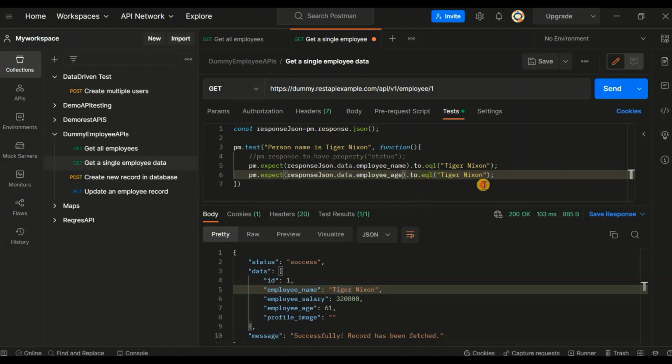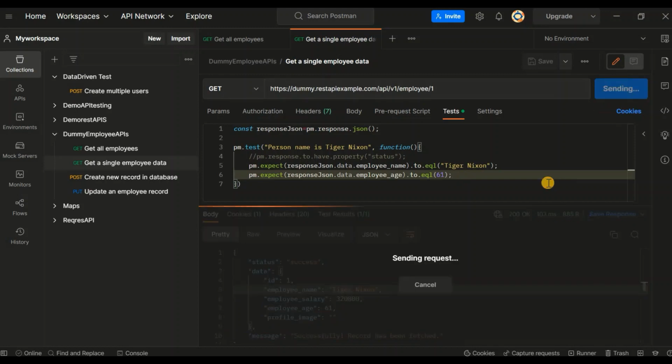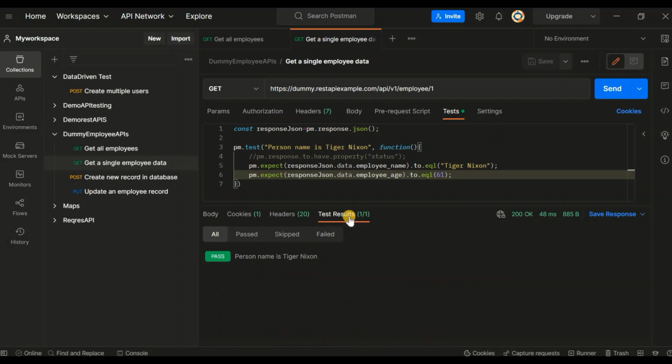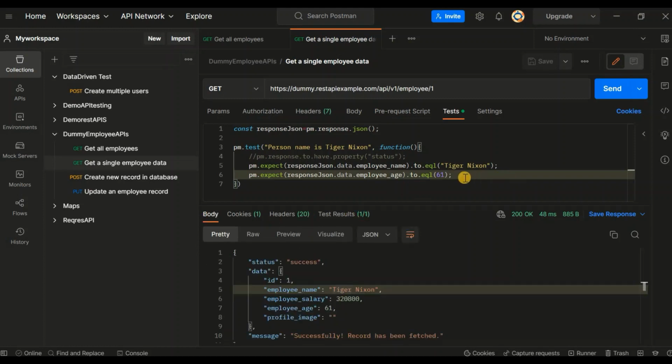Employee age equals to 61. Since this is an integer, you can use it directly without a string format, right? And then you can click on send. Here we go. So both are passed. It means both of the validations are passed. That's why this test case is passed.